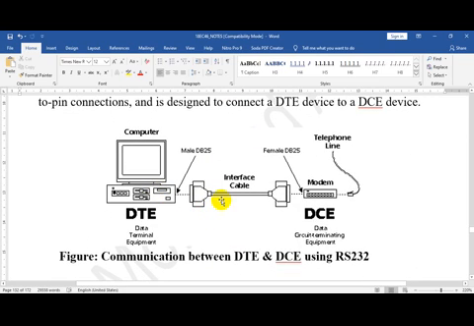This picture shows the data terminal equipment and the data communication equipment, and these two are connected by a cable called the RS-232 cable. Not every PC comes with an RS-232 port. The newer PCs do not come with an RS-232 port at all because we are already using USB communication. Older PCs have that RS-232 port.